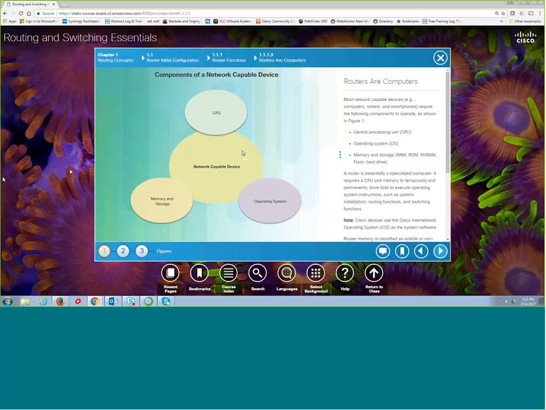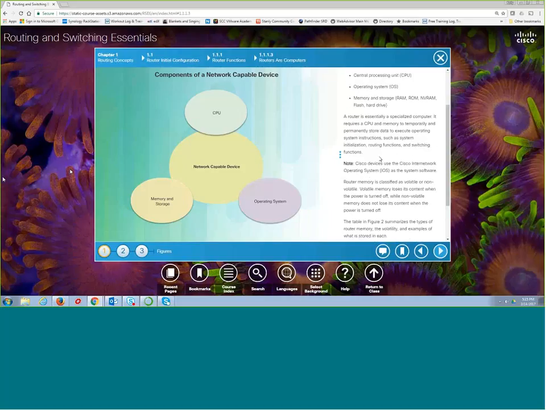the CPU is very similar to what we'd have in a PC. Memory, there are different types. There's RAM, so random access memory, where the routing tables are stored. It's where your buffers are stored. It's where you have a copy of the running config stored.